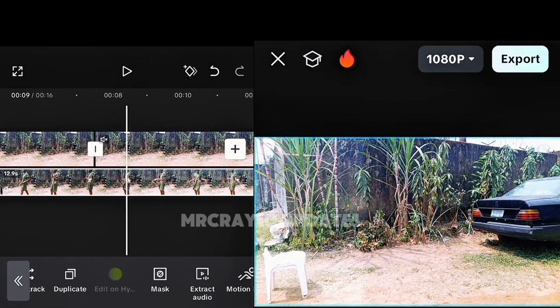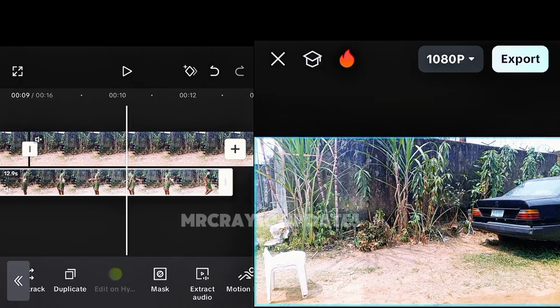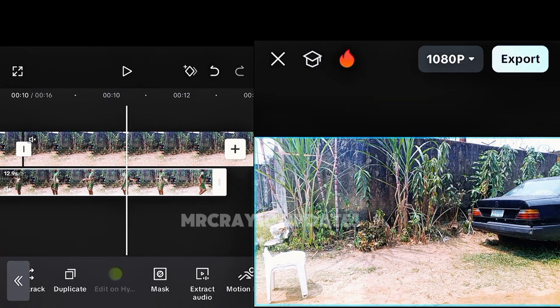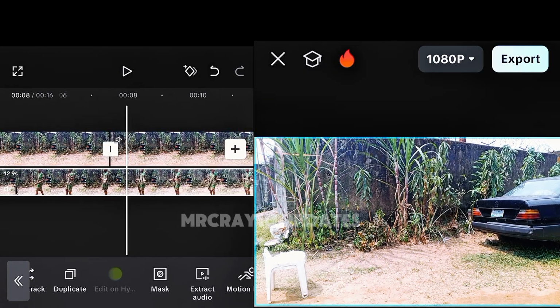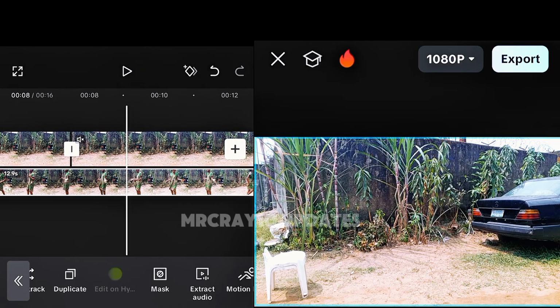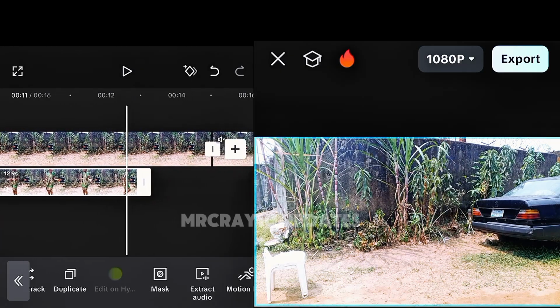So now the next thing for you to do right here is, when this is done, as you can see, we still have the demarcation. So you can go to the fader button and then adjust it, still adjust it. You can make it up to 50.